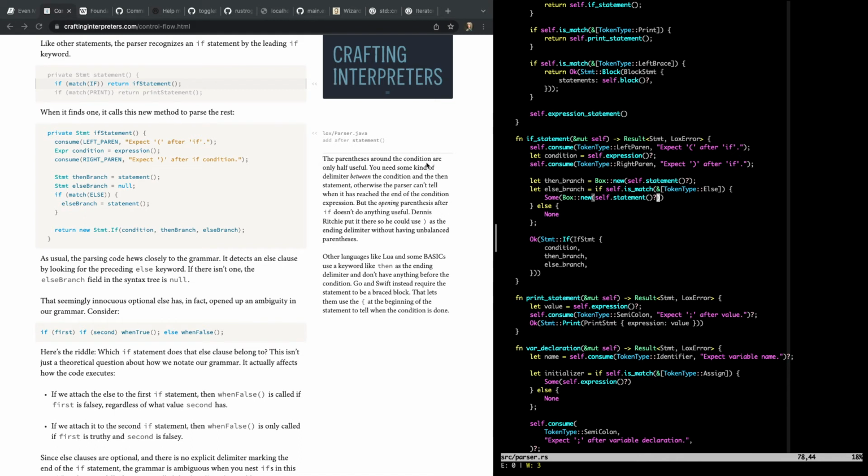The parentheses around the condition are only half useful. You need some kind of delimiter between the condition and the then statement, otherwise the parser can't tell when it has reached the end of the condition expression. But the opening parentheses after the if doesn't do anything useful. Dennis Ritchie put it there so we could use close brace as the ending delimiter without having unbalanced parentheses.